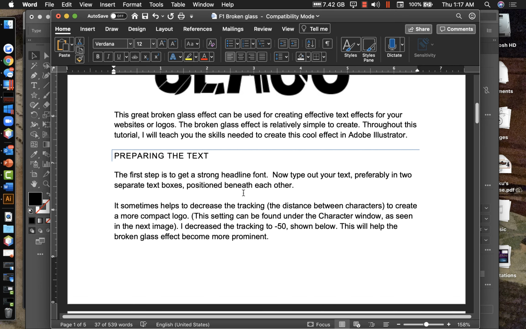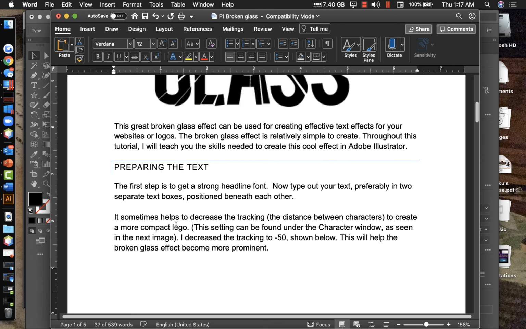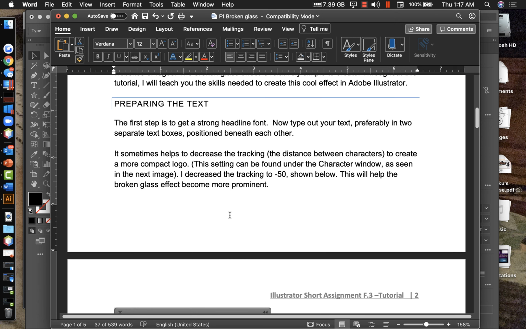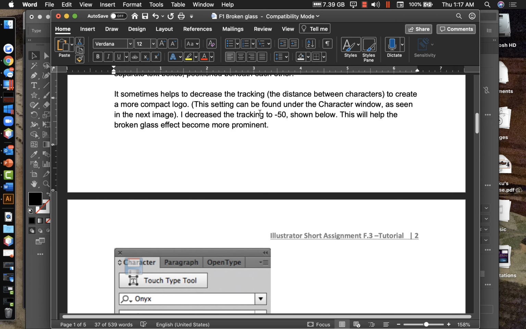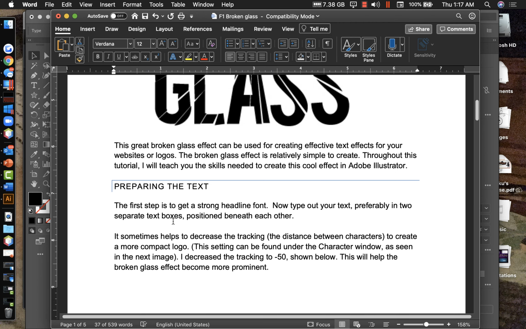Okay, so I don't have a font suggestion, do I? Well, I guess I'll go find one. Now, I seem to suggest here that I'm going to make it in 2 separate text boxes, positioned one beneath the other. And after I type it, I might want to decrease the tracking, which is the distance between the characters, to put the letters more close together.